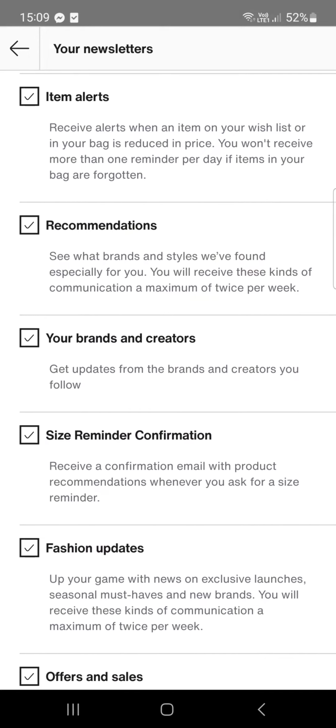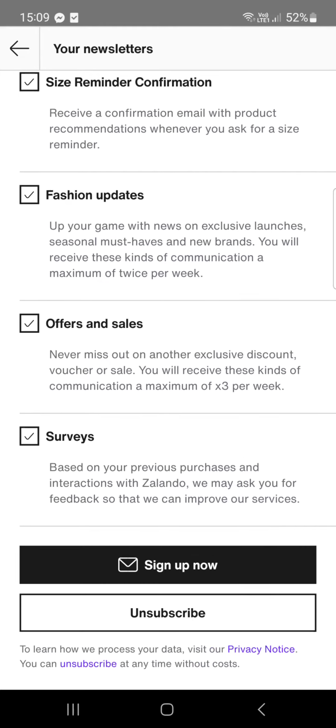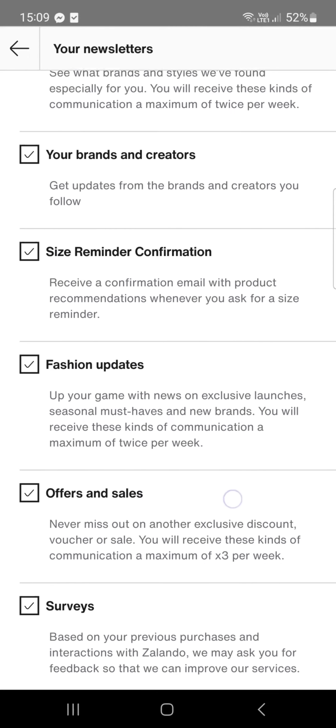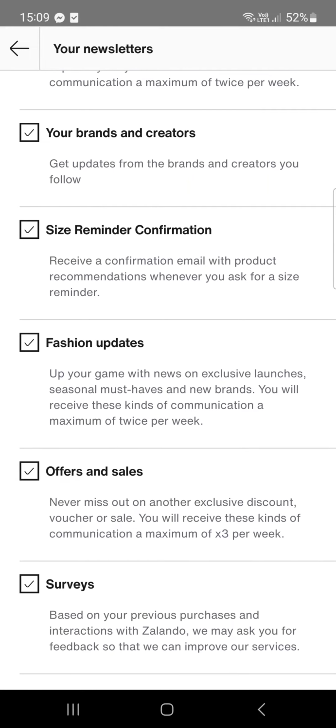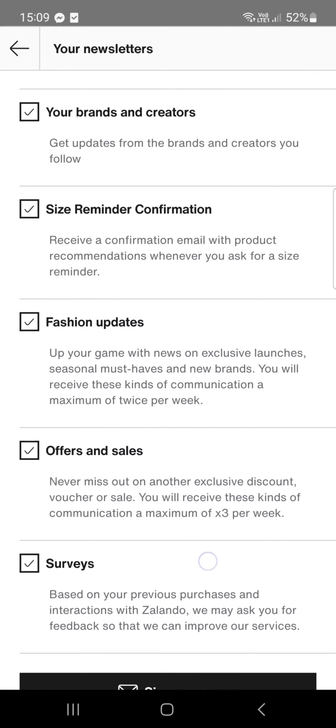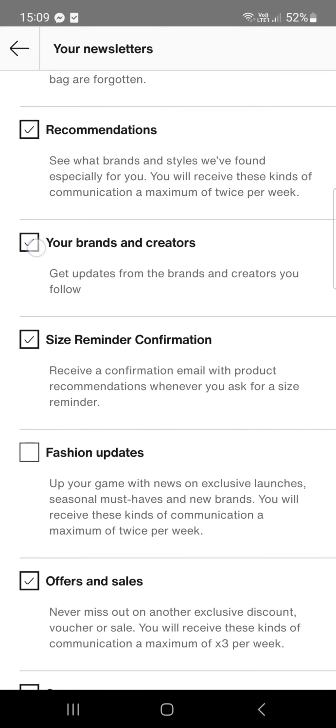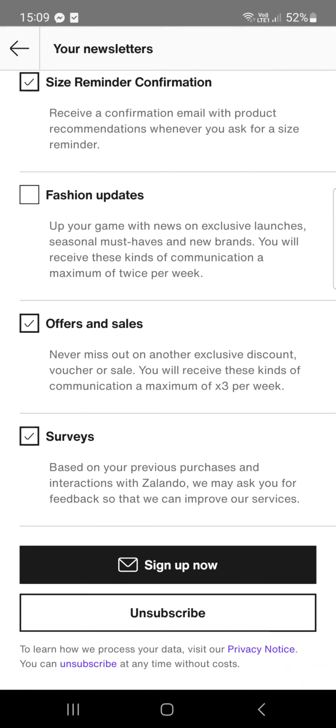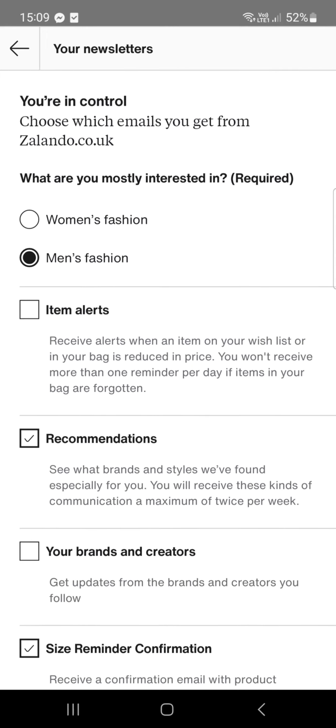Here, it's going to automatically sign us up for all kinds of notifications and things to be included in the newsletter. But we can select the things that interest us the most, and then by tapping on sign up now, we can sign up to the newsletter.